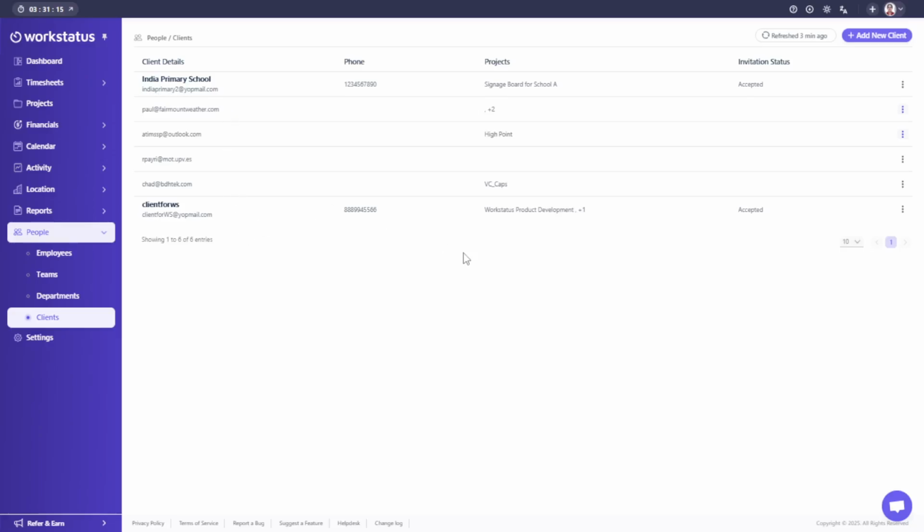Once the client is invited, he will receive a link and in that link he has to enter his required details, register his details, and then when he's done he is able to make his Workstatus account. The invitation status from here is going to get accepted, and under that the details like phone number, what project he is falling in, all these details are being visible here.